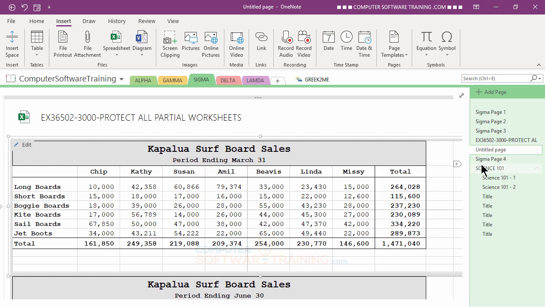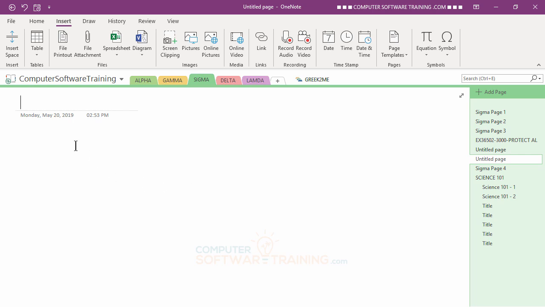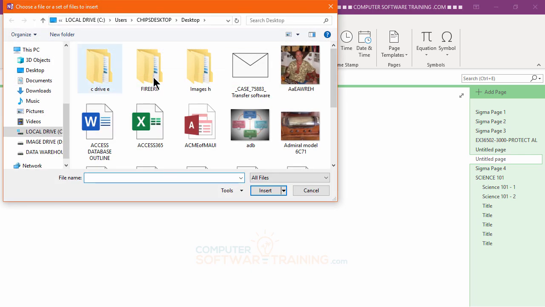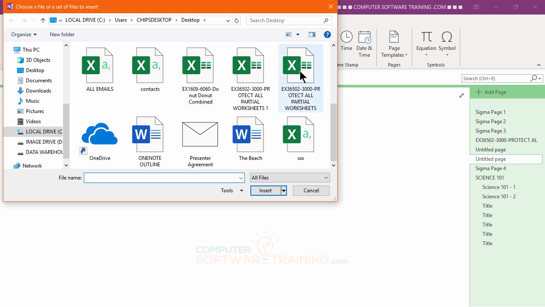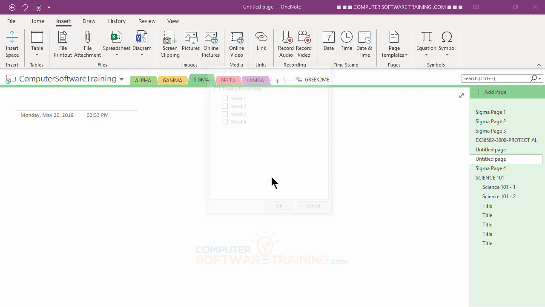I'm going to get myself another new page. Oh, there we go. I'll go back into File Attachment, and I'm going to do the same file again just so we can keep it consistent. But now look at this. It has on here Insert, Chart, or Table. So I click onto that.